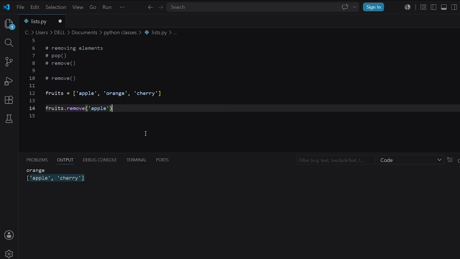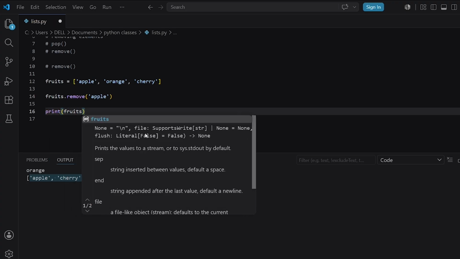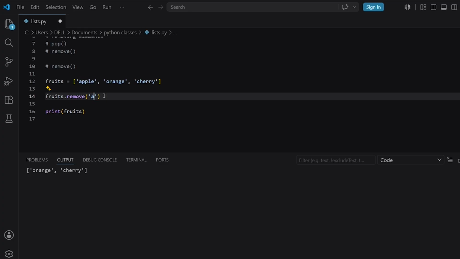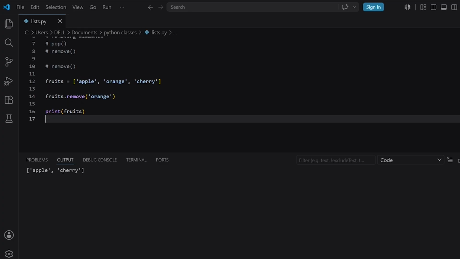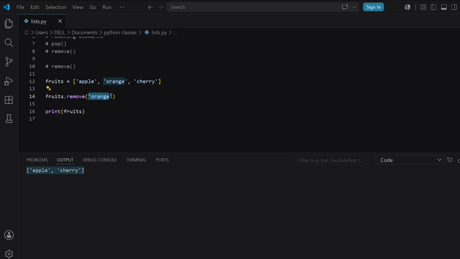Now let me print out the fruits. So here I'm going to have print fruits. Then if I run this program, you can see that apple has been removed. If I want to remove orange, I can change this to orange. If I run the program, as you can see, we no longer have orange. When you are using the remove method, you simply provide the value that you want to remove.